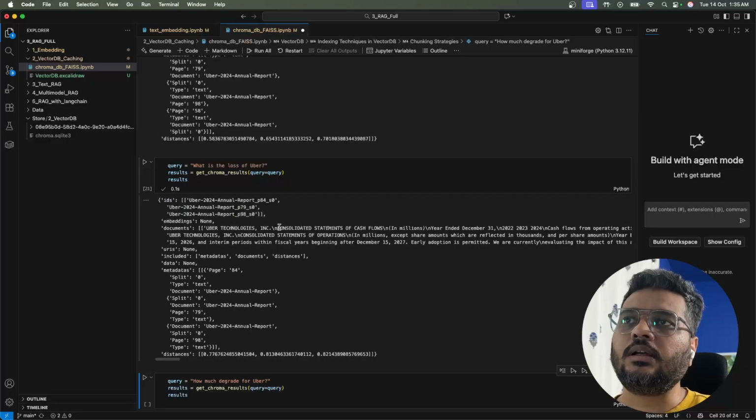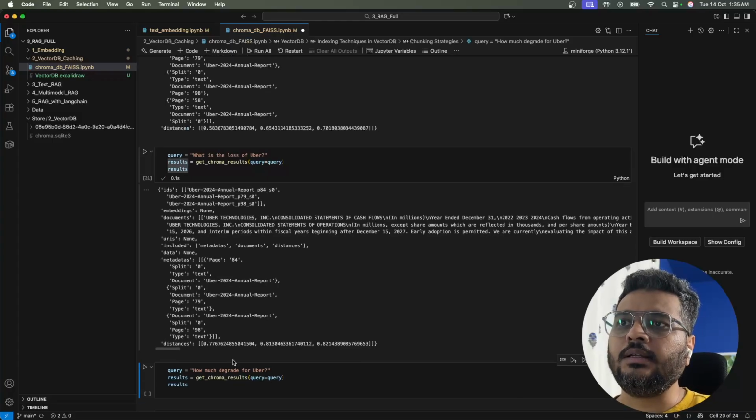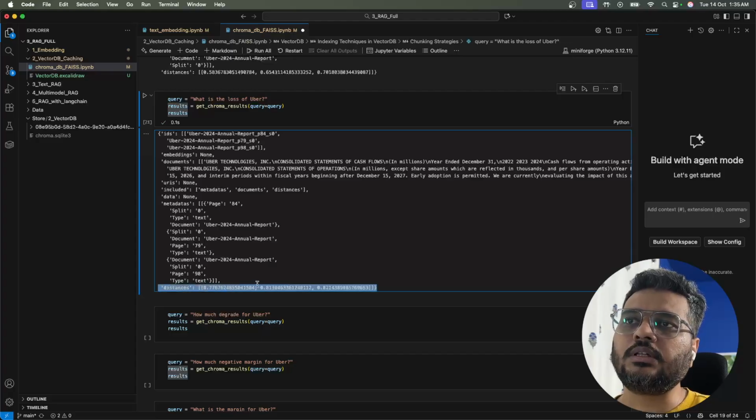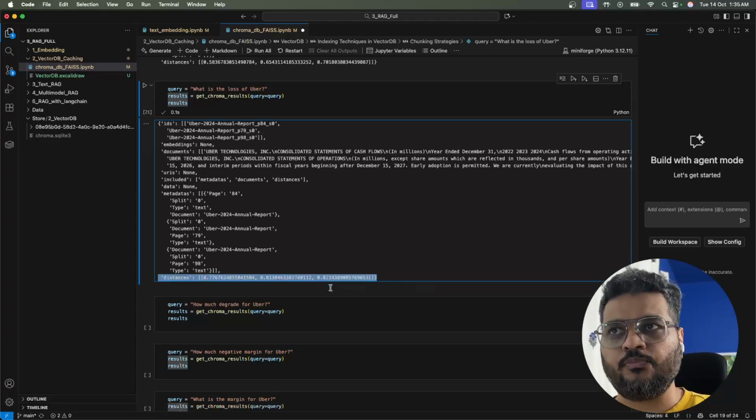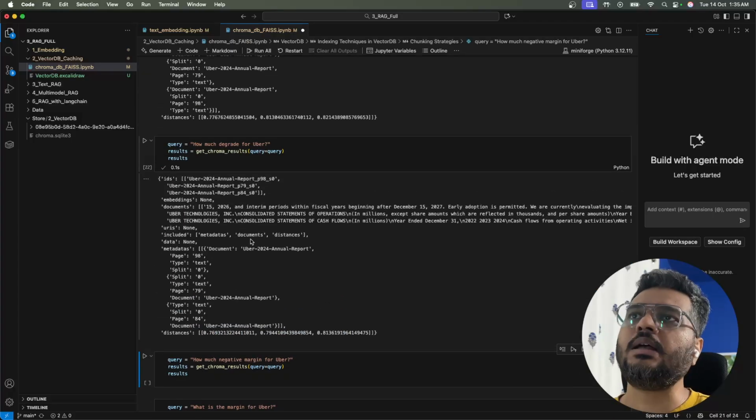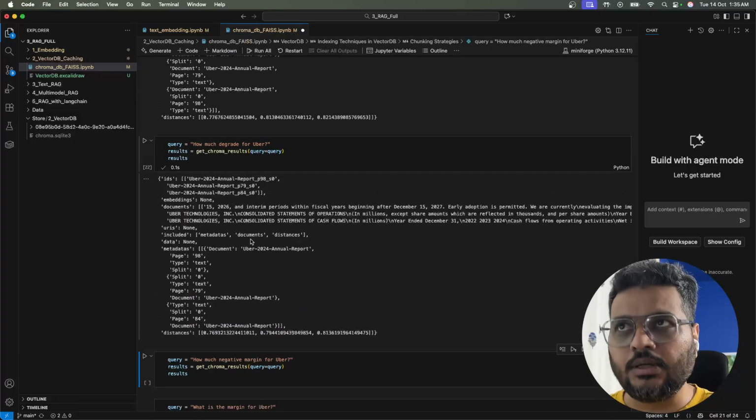And if you'll see, I am getting the results over here, which are like page 84, page 79, and page 98, right? And then these are the distances, 0.77, 0.81, 0.82. Okay, let us do something more. I'm just trying out different queries.